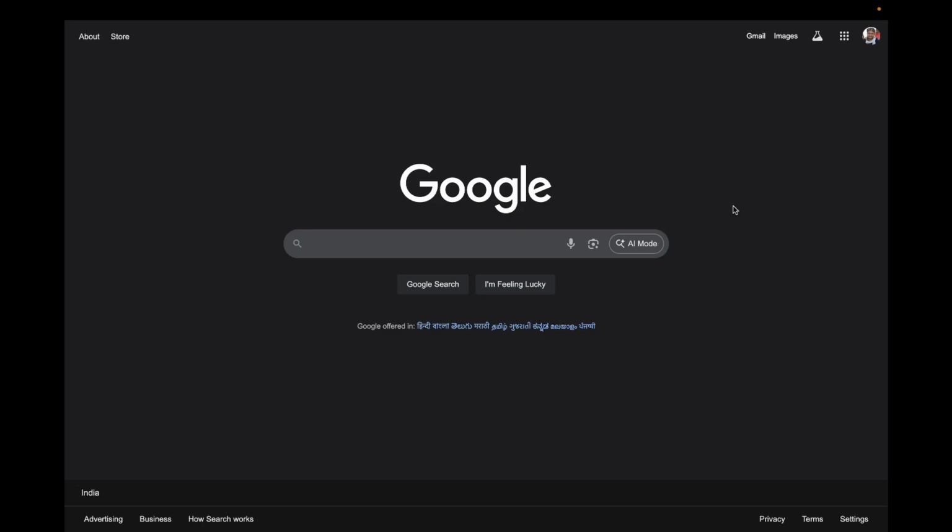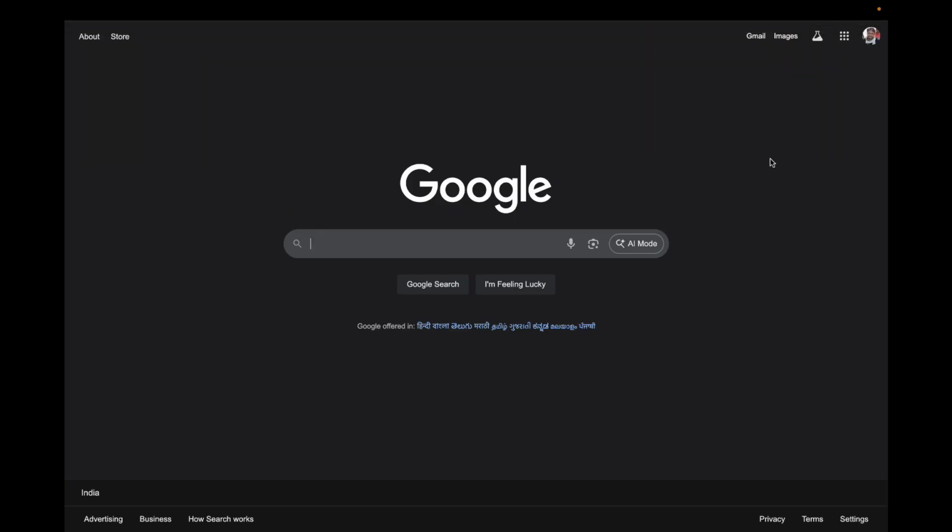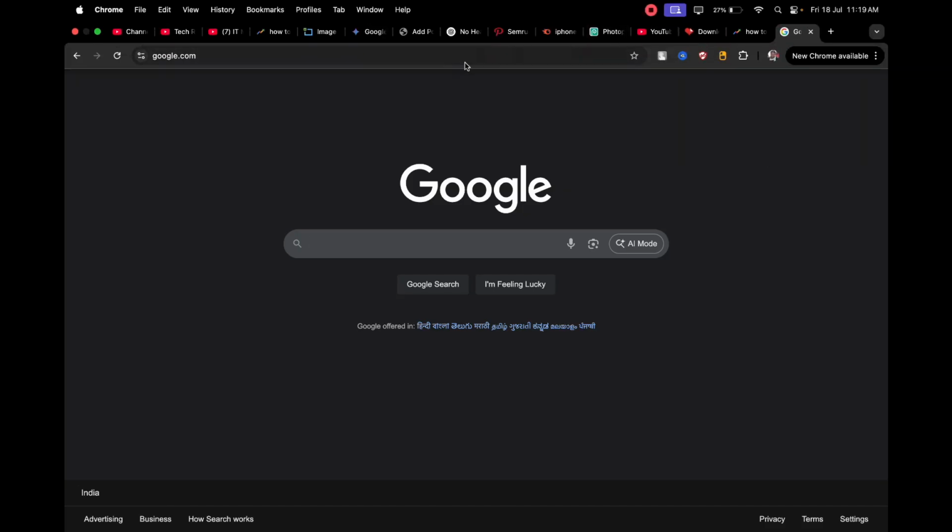Okay, so if you want the tabs to always appear here, you need to simply press the F11 key on Windows. If you press F11, then the tabs will always appear here. Okay, and if you want to go full screen, then you can again press F11 there.